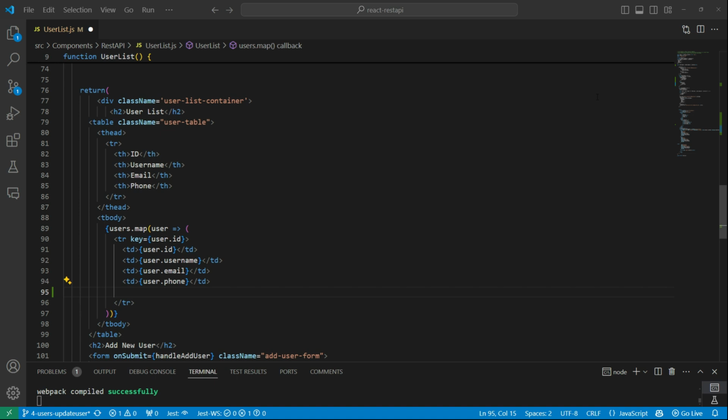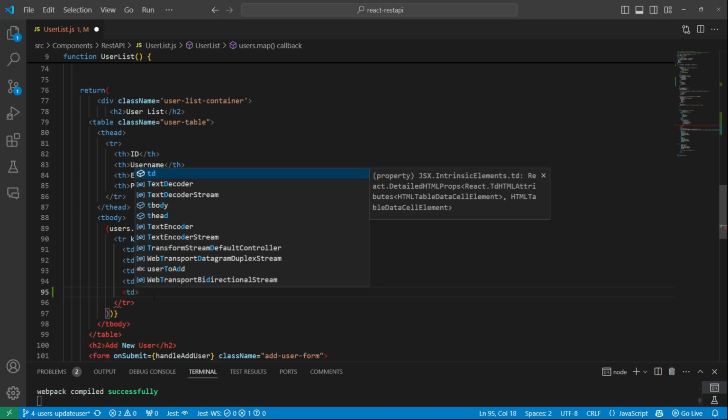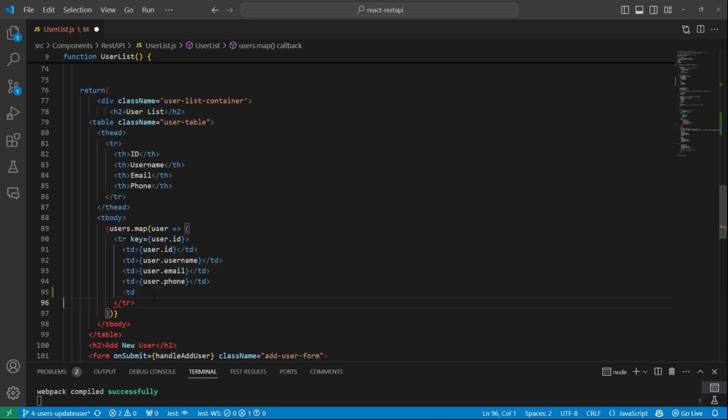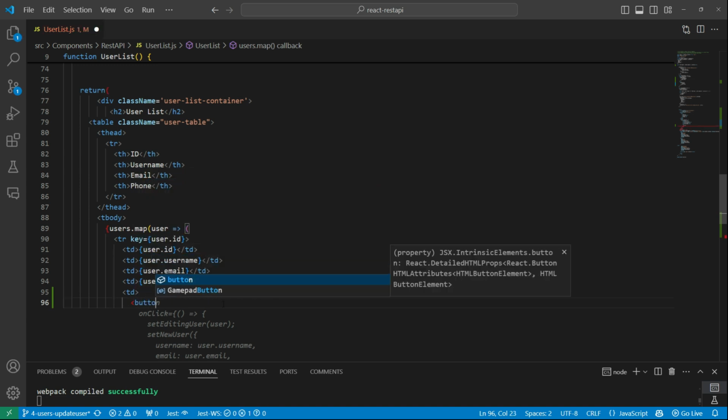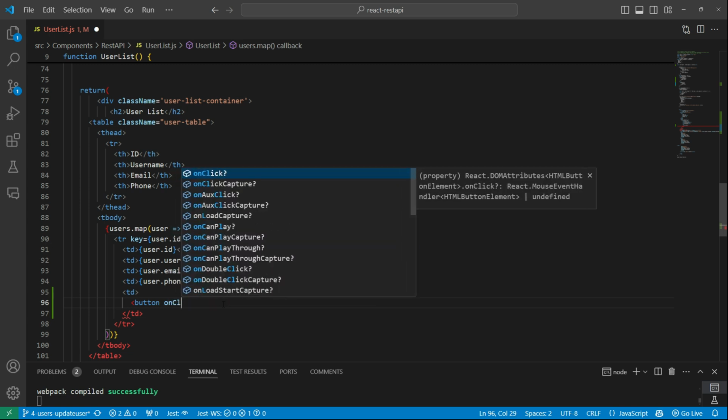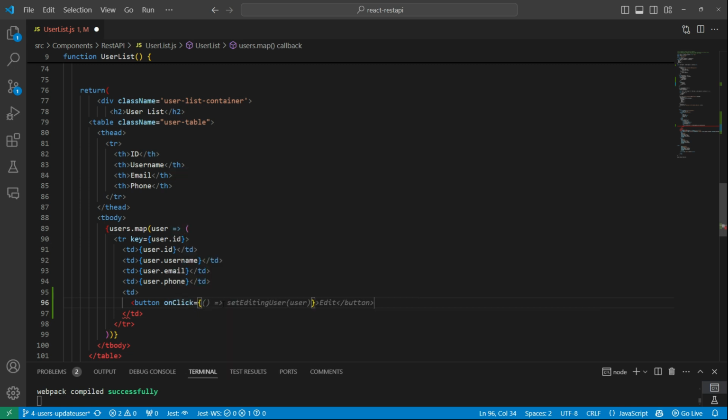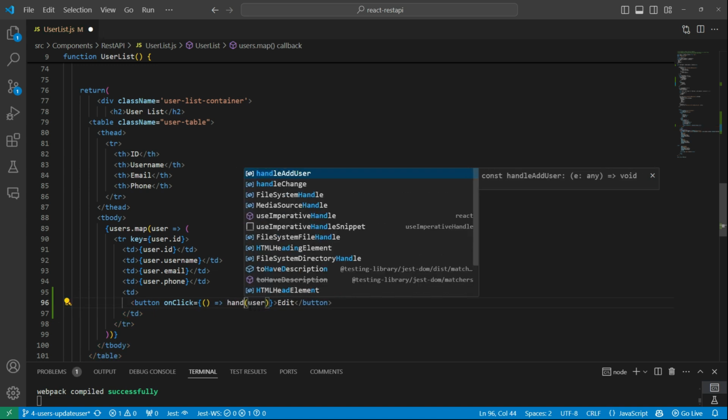Next, we are going to update our code to add an edit button. Okay, so let's go and add an edit button here. Here we are going to have a td, and within this we are going to have a button. As part of this button, on click we are going to have an arrow function where we are going to call handle edit user.